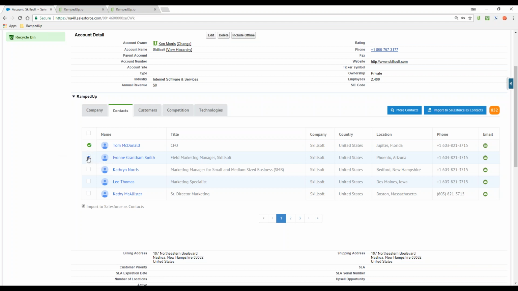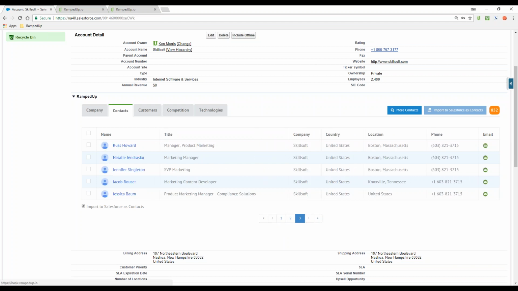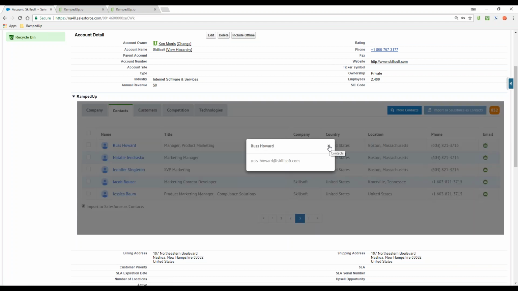But it's as easy as clicking on an individual, and this button becomes available to import directly into Salesforce in the contacts tab. We also have multiple pages, so by title and multiple titles that you have told us that you wanted to see, we make available. So you get contact information, phone number, as well as email.